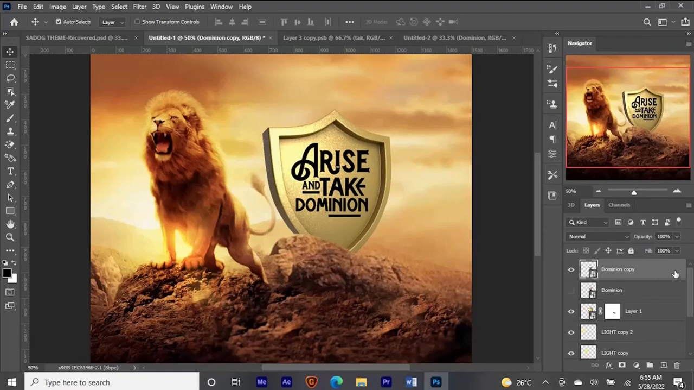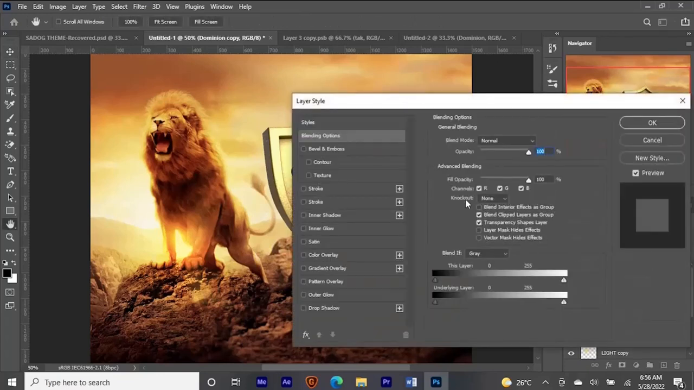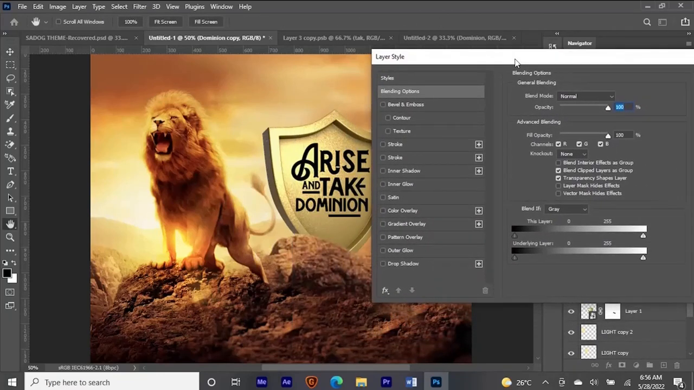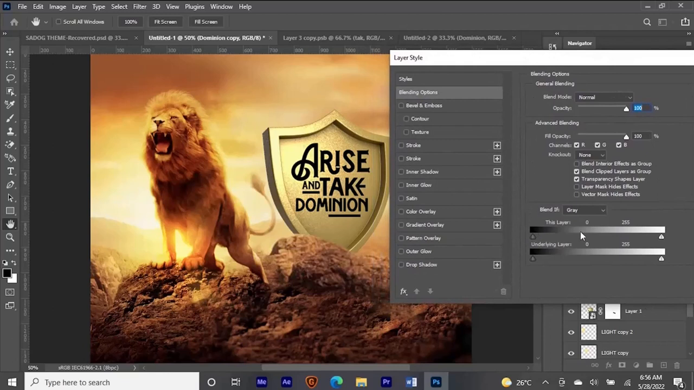So there is something called Blend If, which happens to be in the layer style, or let's say the blending options window. You can go into the blending options window by just double clicking here, not here, here. When it opens up for you, then we have Blend If Gray, and you have black to white and then white to black.